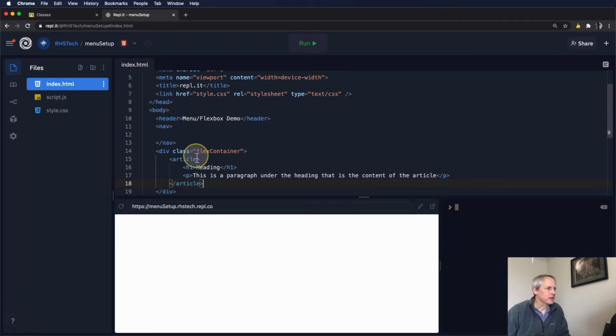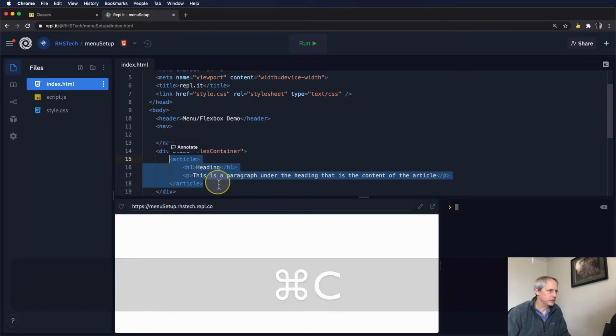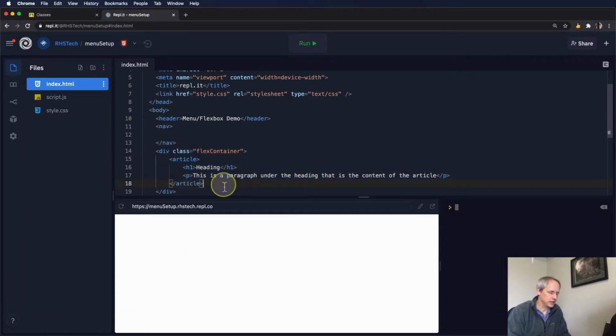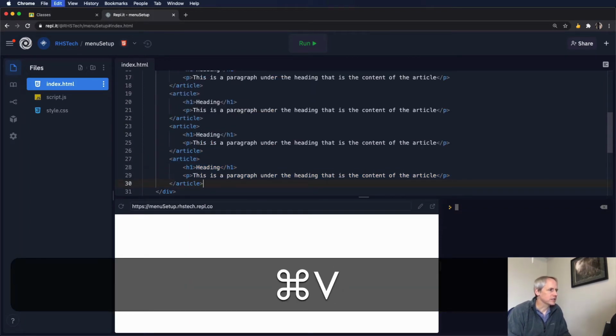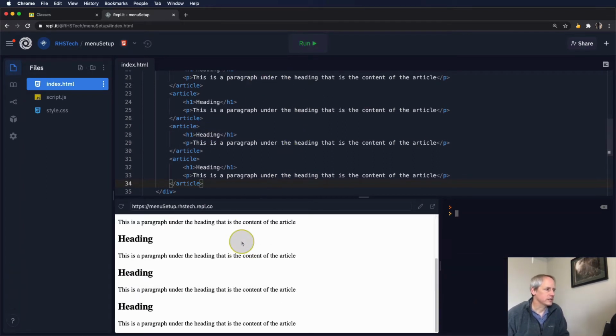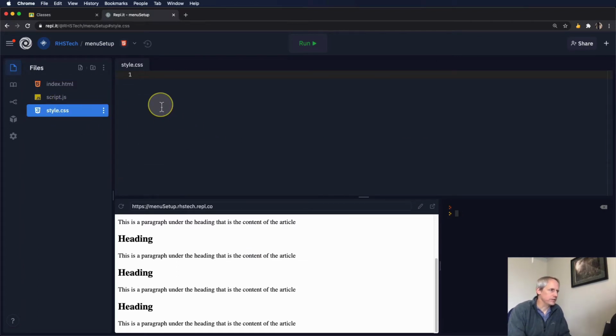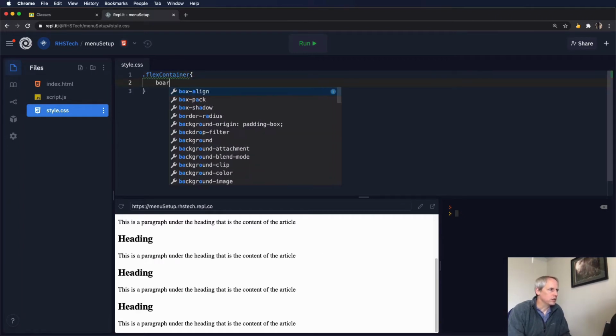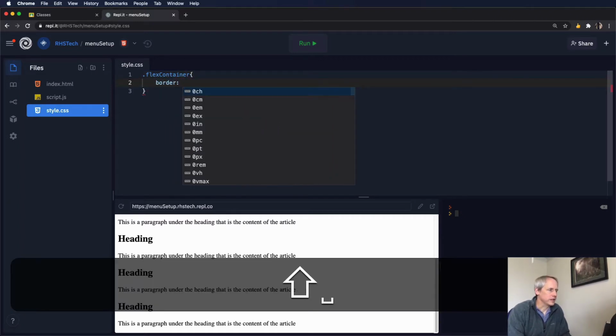And then I'm going to close that article, and I'm going to copy and paste it a number of times. So this flex container is going to contain a bunch of articles. And if I run this way, they show up vertically as we would expect. For the sake of demonstration, I'm going to put a border around the flex container.